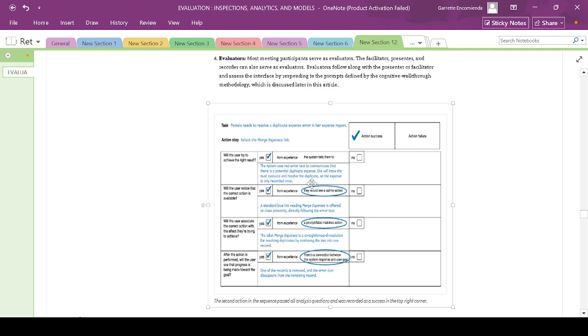So it shows the user if she's choosing the wrong thing. A standard blue link reading "merge expenses" is offered in close proximity, directly following the error text. So they would see a call to action. Will the user notice that the correct action is available? Yes. Will the user associate the correct action with the effect they're trying to achieve? Yes. The label "merge expenses" is a straightforward resolution for duplicates by combining the two into one record.